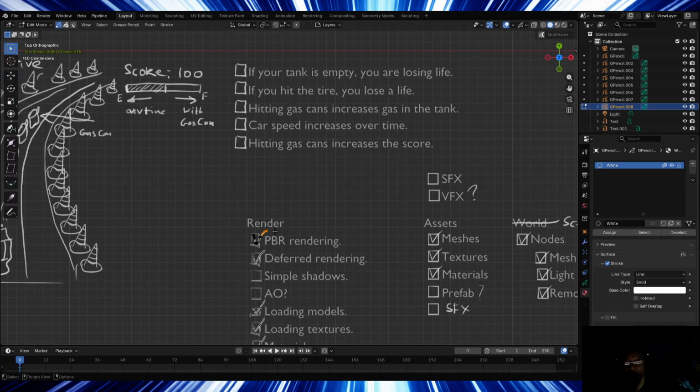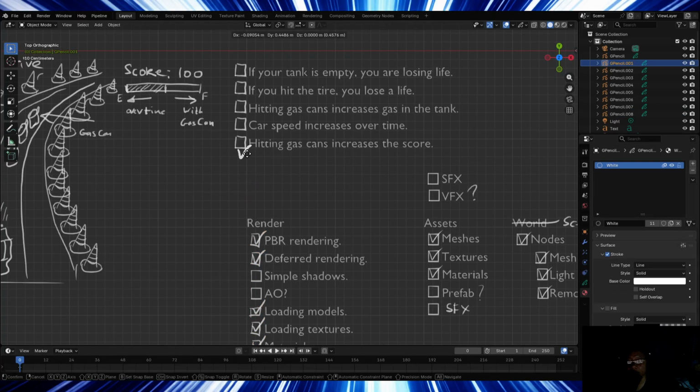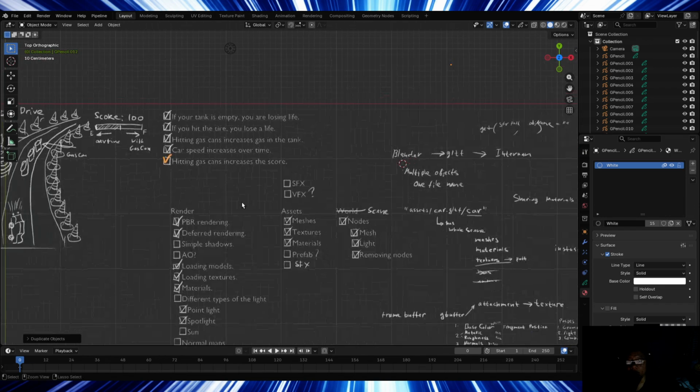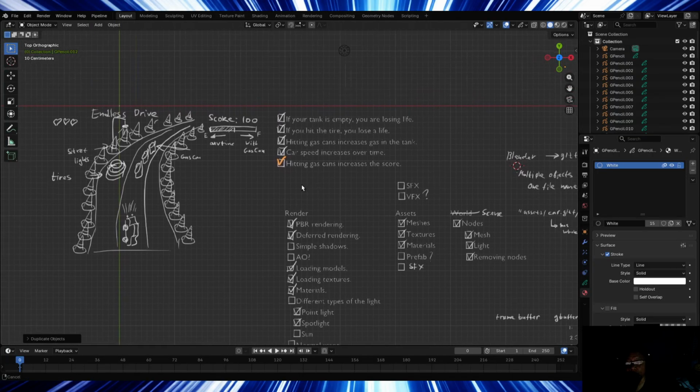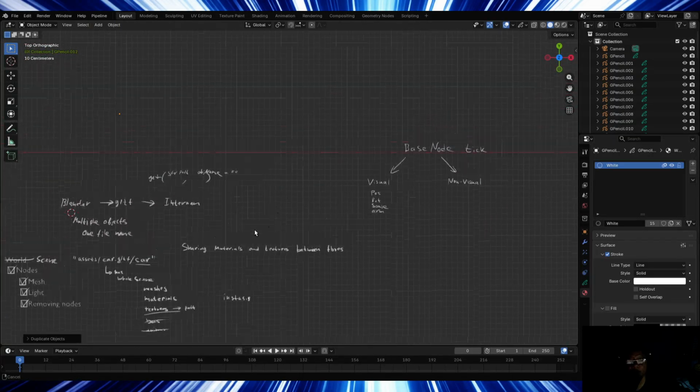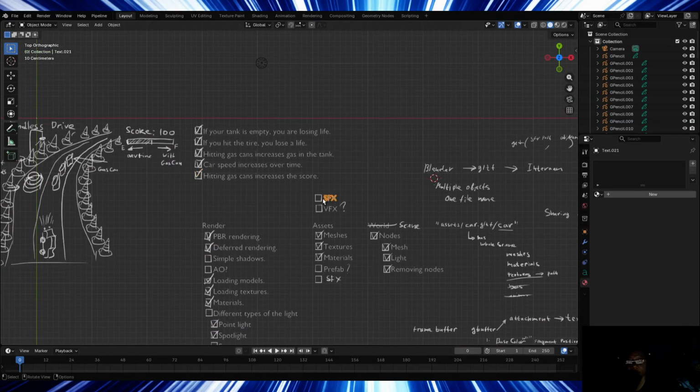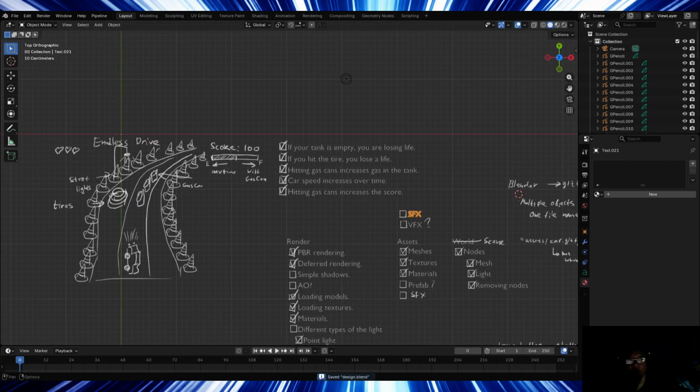Edit mode. Selection. If you hit a tanker, you lose life. If you hit the tire, you lose life. Hitting gas can increase gas in the tank. Car speed increases over time. Hitting gas can increase the score. There is no UI, so I guess I'll add sound effects as well. Yeah, maybe sound effects.